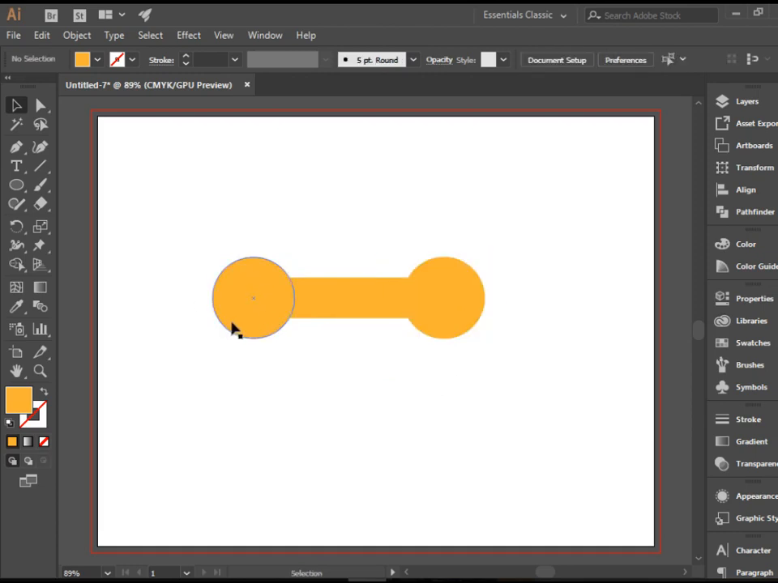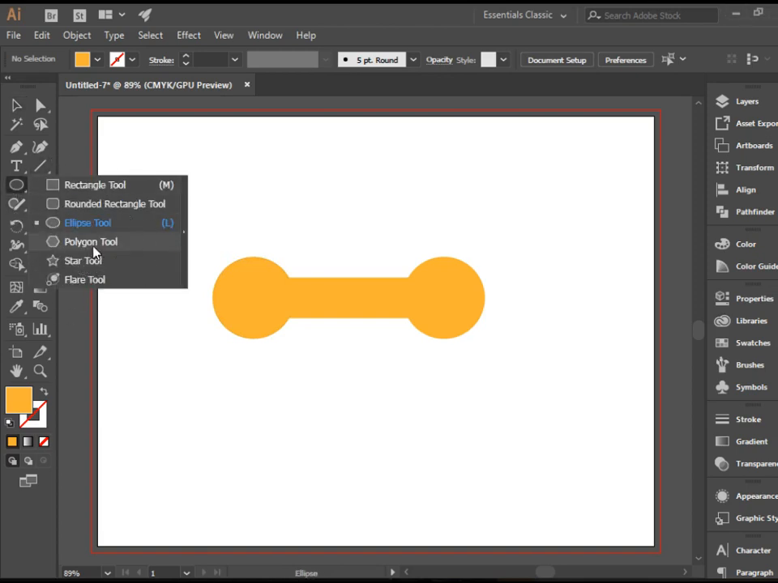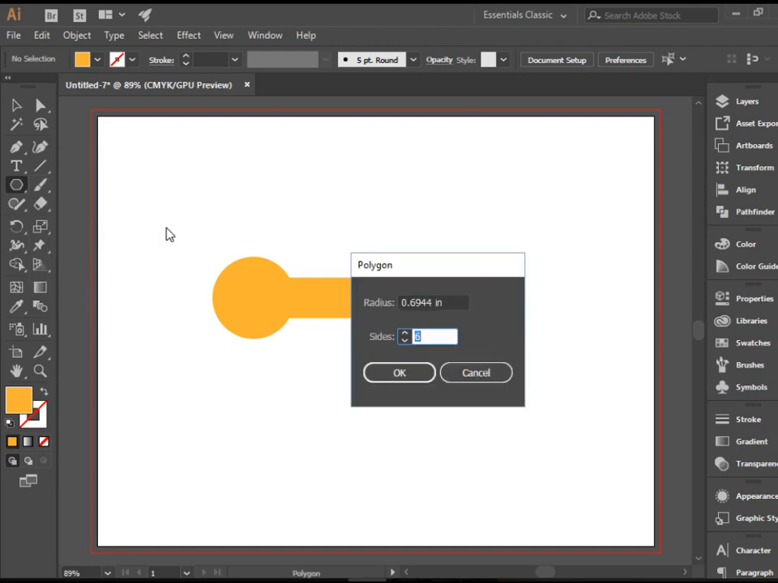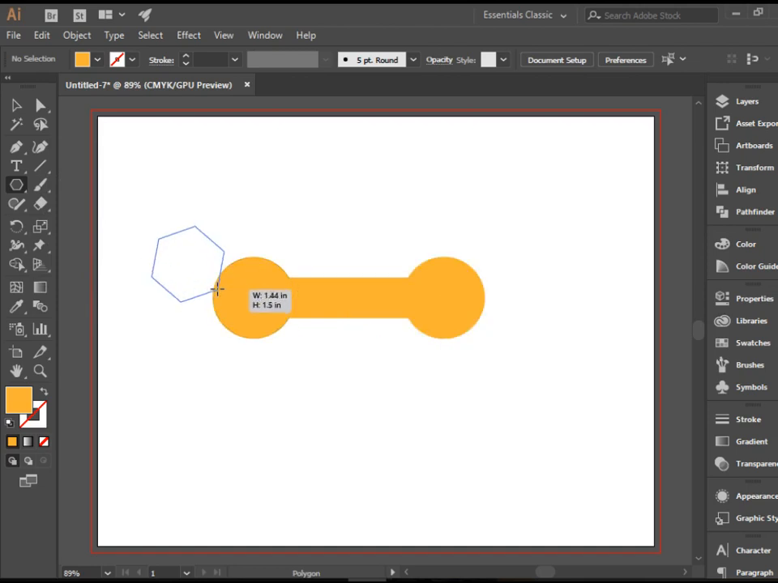And I need to take a part of this out, so I will need a polygon tool. In order to do that, I'm going to go to here, go to the polygon tool. Do one click here to make sure we have six sides. Cancel. Now I'm going to click and drag. Again, if you hold shift, it draws straight polygon for you.